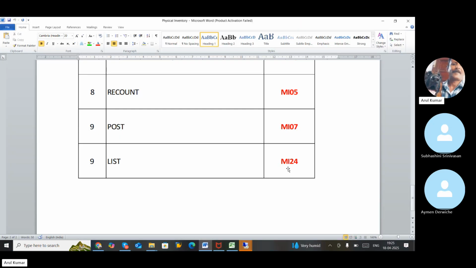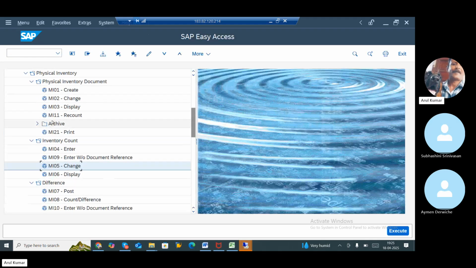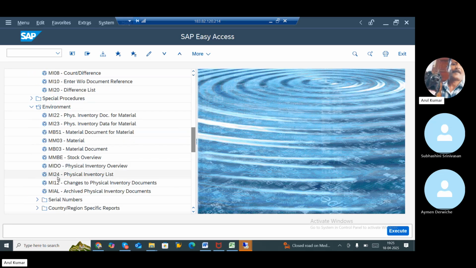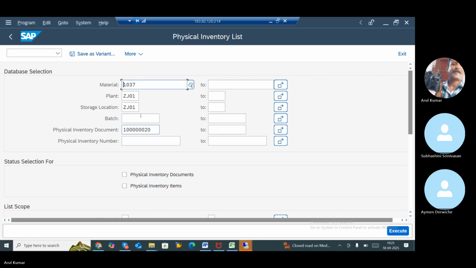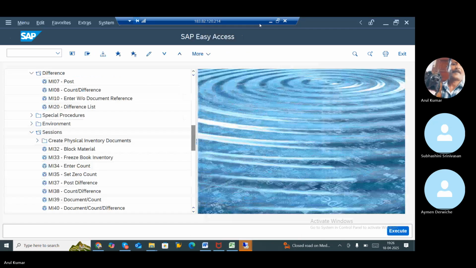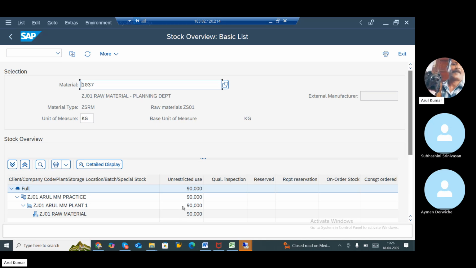MI24. It will be here only. Physical inventory list for this document. So counted, adjusted. After recount, we have to post. Before recounting, I posted it. That's the problem. So posted. So if you come and check the quantity, now it will be 90.